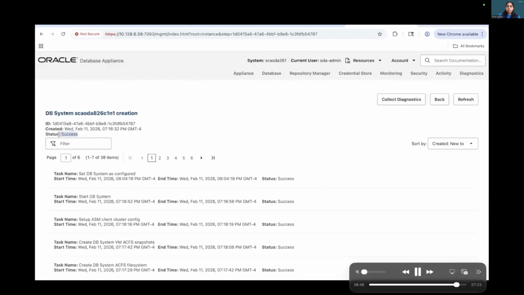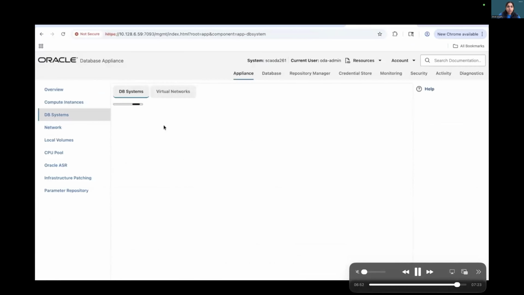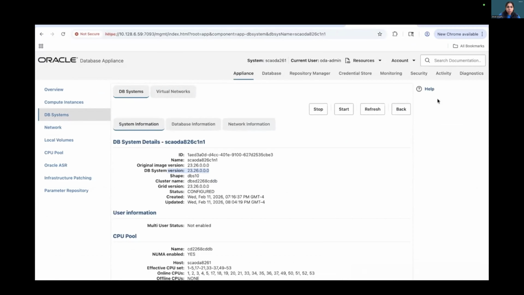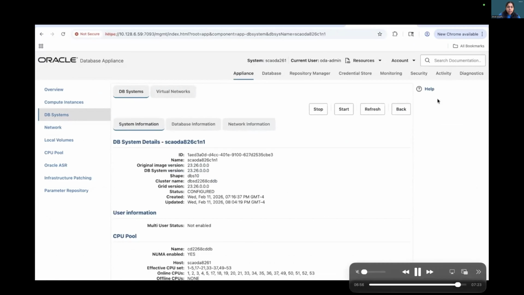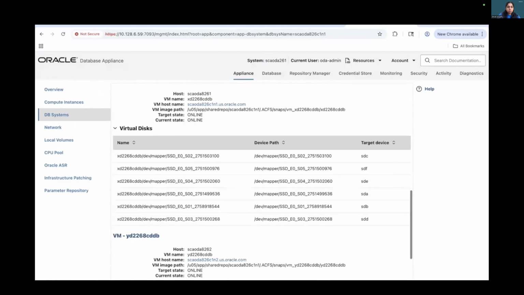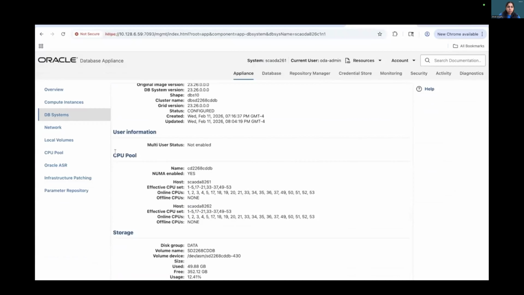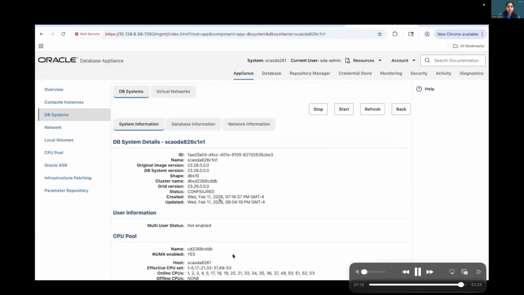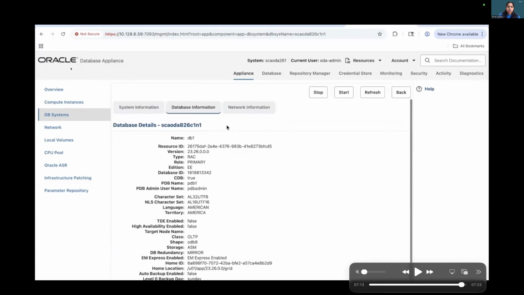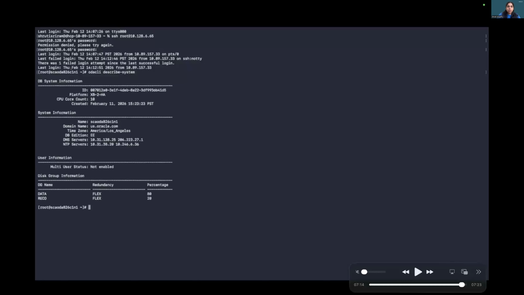So we can see this on the BUI, and you can click the DB systems and click on the now created 26 AI DB system, see the system information, the ID, so you can see the version, which is 26 AI. You can see more information on all of this, the virtual disks and the VM. And then you can see what's used, what GB is free, and then go over to the database information. You can see the name and all of the details that were selected, as well as the network information. And now we're going over to the CLI.